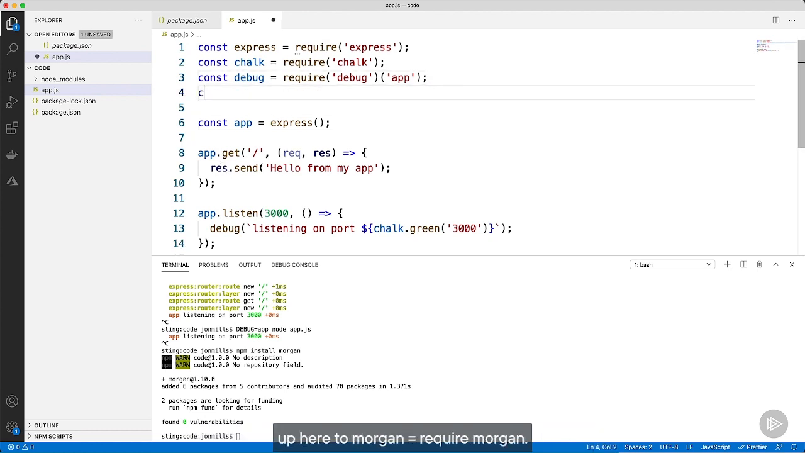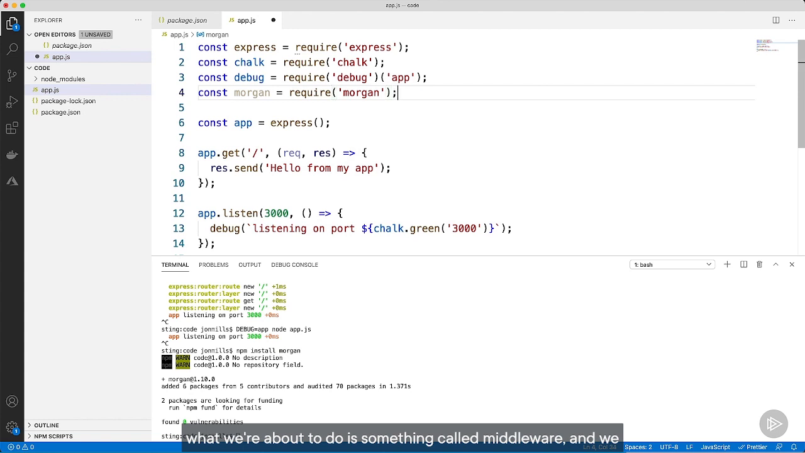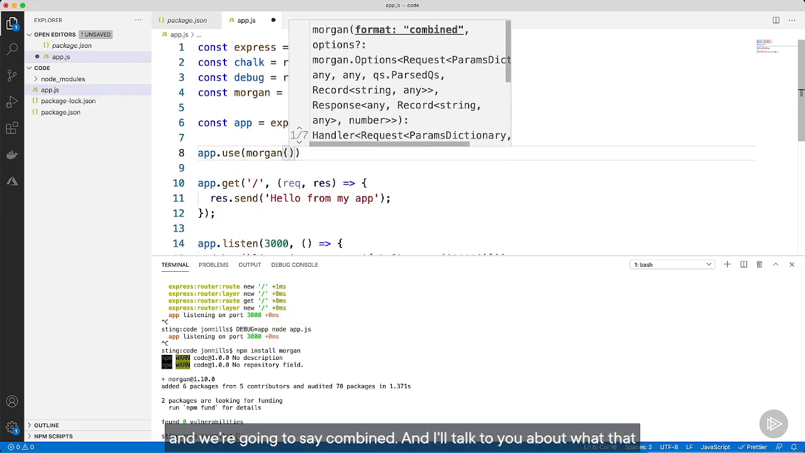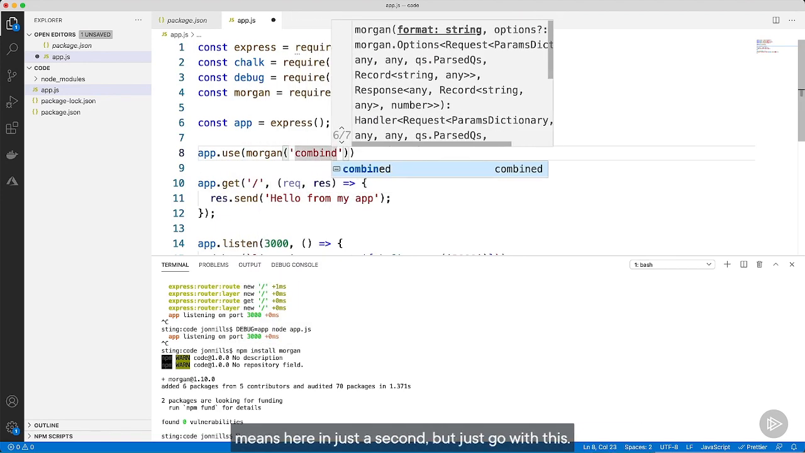And so we come back up here, morgan equals require morgan. Now, what we're about to do is something called middleware. And we haven't talked about middleware yet, and we don't talk about middleware actually for a couple of modules. So just bear with me. Just know that this is what we're doing. We're going to do app.use morgan, and we're going to say combined. I'll talk to you about what that means here in just a second, but just go with this.